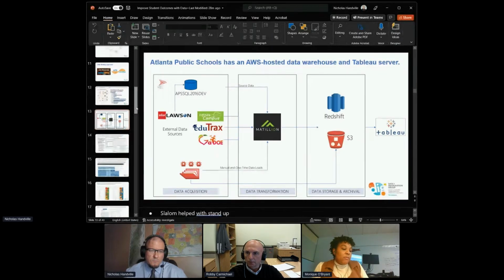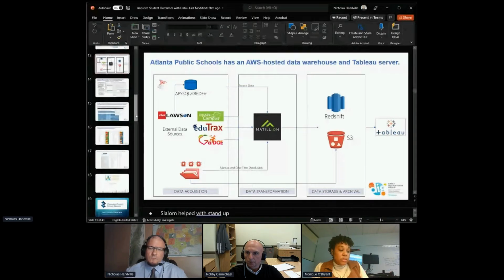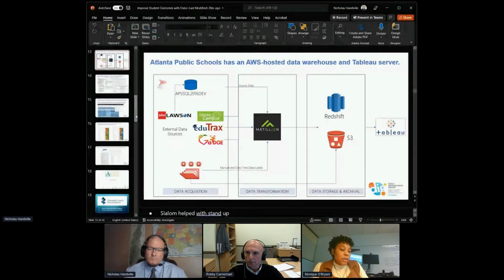APS receives data from a variety of external data sources. Currently, we use Matillion, which is an ETL tool, to migrate all of our external data sources to Amazon Redshift, which is a cloud-based data warehouse service. We also upload data files to Amazon S3, also known as Amazon Simple Storage Service, which is a service offered by AWS that provides object storage through their web service interface.